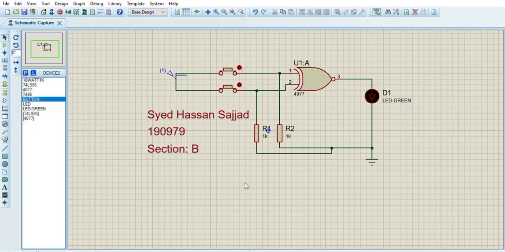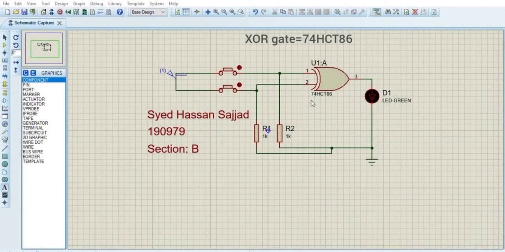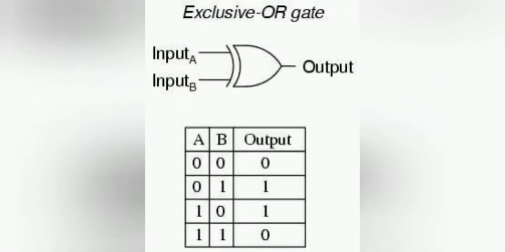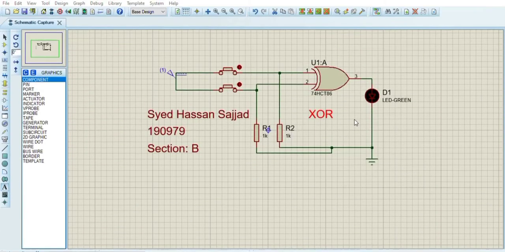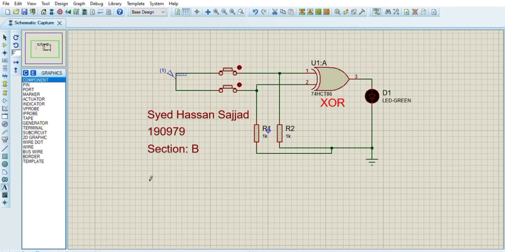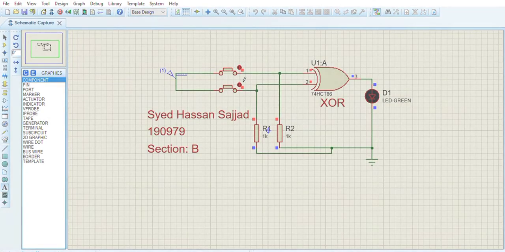Now I'm going to replace the exclusive NOR gate with the exclusive OR gate without changing the circuit, whose IC number is given above. I have written that. So here is the truth table. You can see that the output will be 1 when the inputs are at different logic states, like 0 and 1. So the simulation is continuing. You can see that the LED turns on when both the buttons are at different logic states, that is 0 and 1.